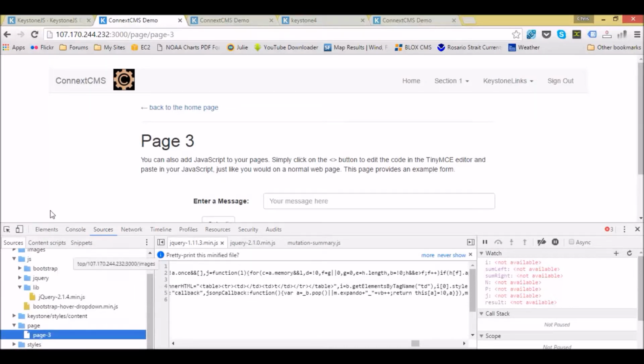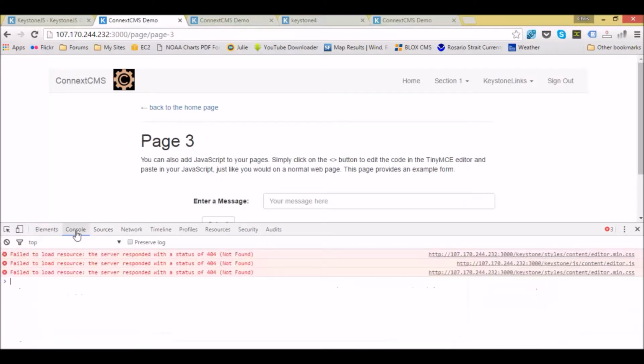So all of your source files are here. You can put debug statements and then open the page, and it'll go to that page. If you have errors, they'll show up here. So this is the place to go to actually edit and debug your website in the browser.